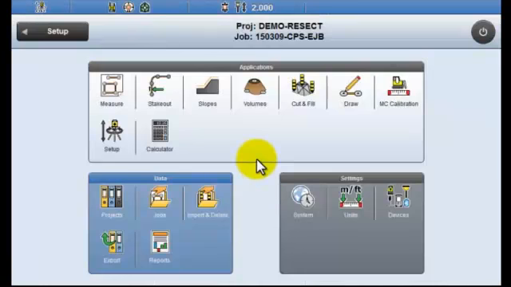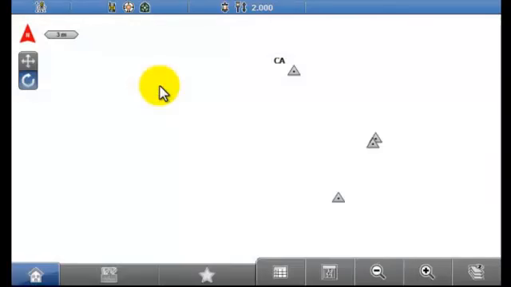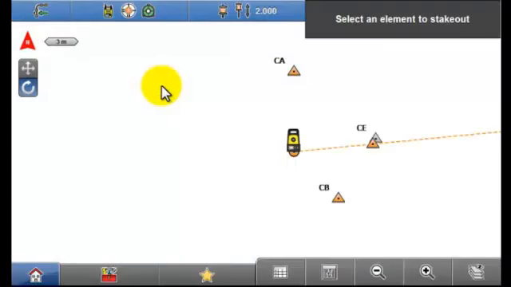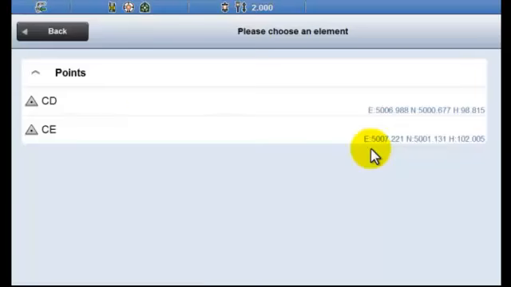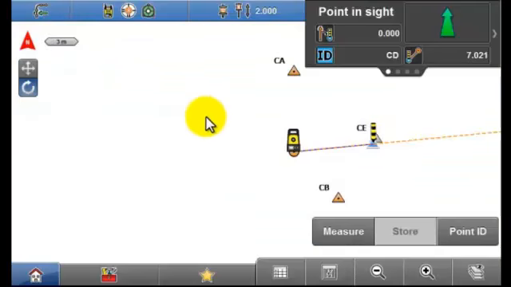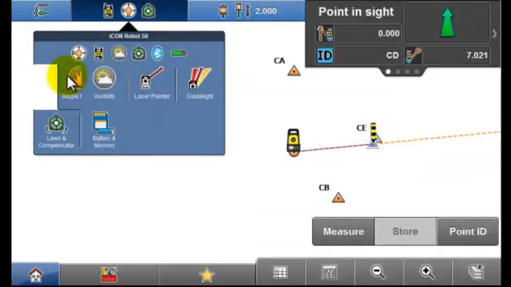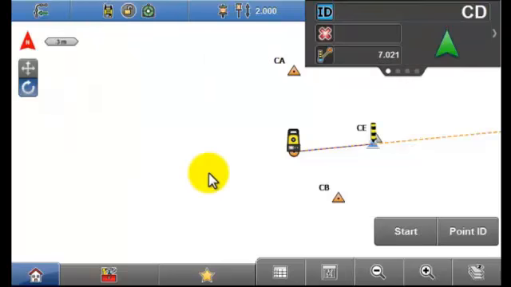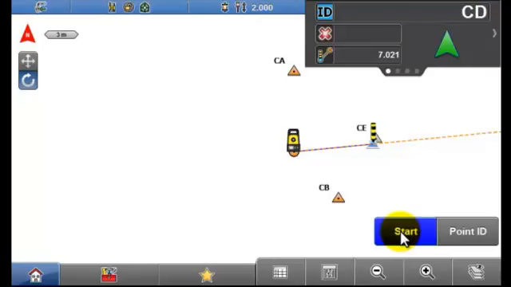A good final step, particularly if you're in doubt as to whether or not you've done your resection correctly, is to stake out one of the control points that we've just used as a double check that everything is set up correctly. Just going to stake out control point D. I'm just going to change my measure mode to continuous with lock so that it continues to shoot the target all the time. I'm just going to press start at the bottom right of screen.